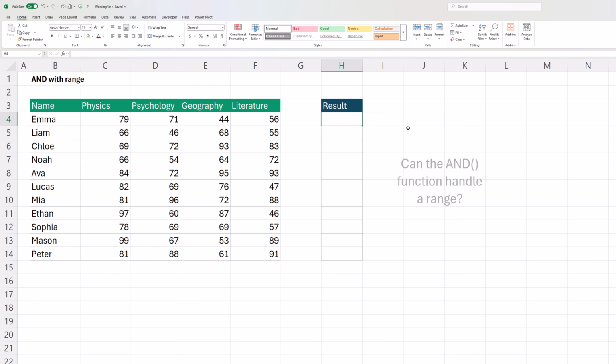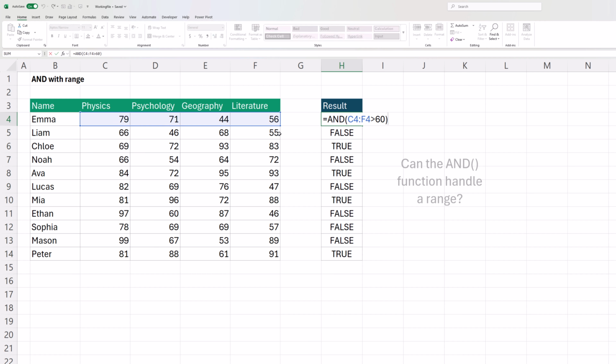Alright, now what about using the AND function with a range of cells? Can it handle that? For example, if we want to test if a student passed all his classes, whereby he must have gotten at least 60 for each class, then we can simply use the AND function, and for the range to test, select the entire range. When you press enter, Excel evaluates each cell in that range, checking if C4 is greater than or equal to 60, then D4, E4, and F4, and returns a single true only if all of those tests come back true. If even one score is below 60, then AND returns false.